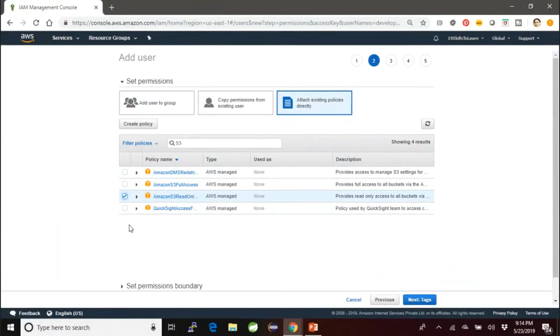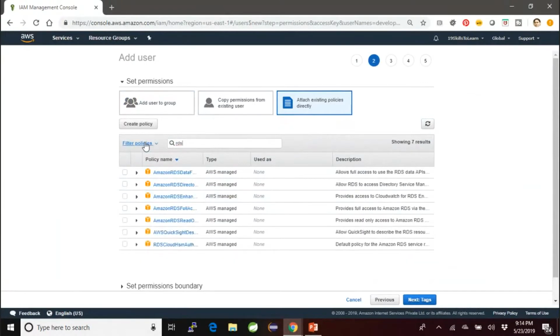I'm also going to give him a couple more permissions related to RDS. I'm giving him RDS full access so that he can create a database and do whatever he wants to do, as well as complete control of the whole database as the database admin. These are the two things, but you can choose as many as make sense for you.